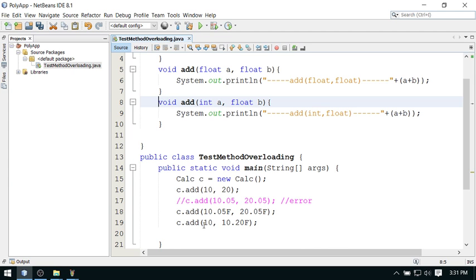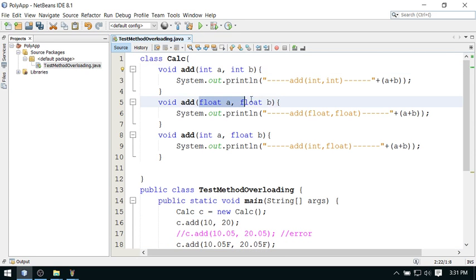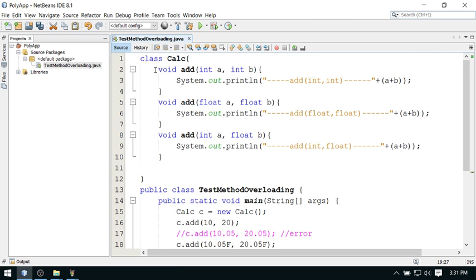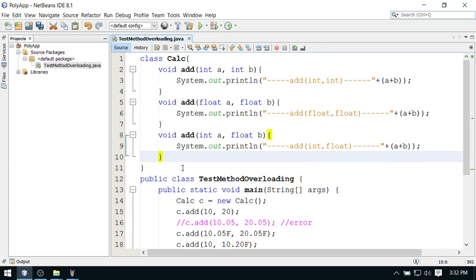So when you are passing here an integer and a float, this will be called. When you are passing here two float values, this one will be called. And when you are passing here two integer values, this will be called, right, extending the capacity. Earlier we required only one method. Now the capacity is extended to do some more jobs, so you can add more methods here. That's the meaning of overloading, extending the capacity of the class.